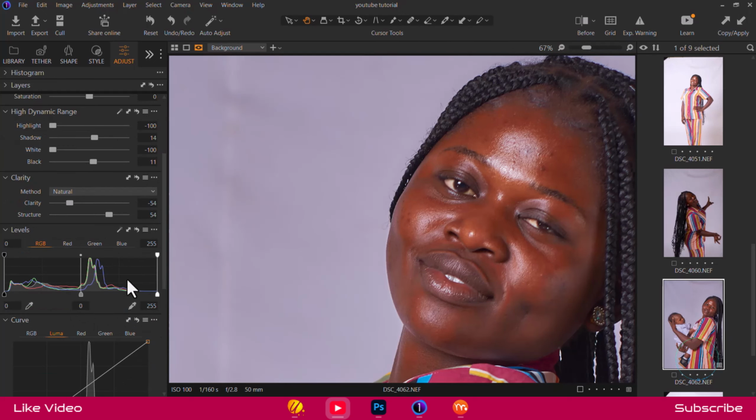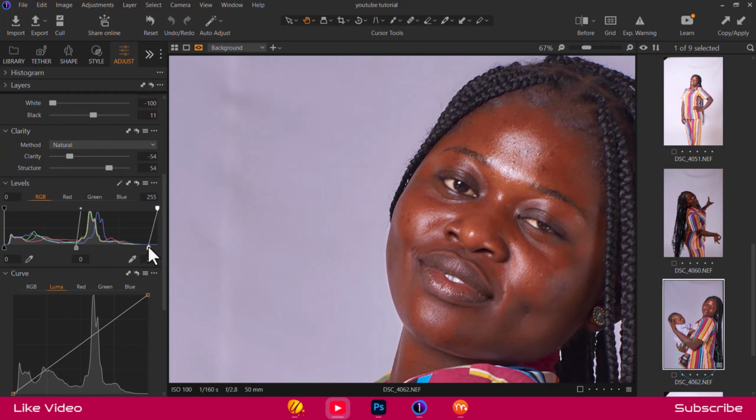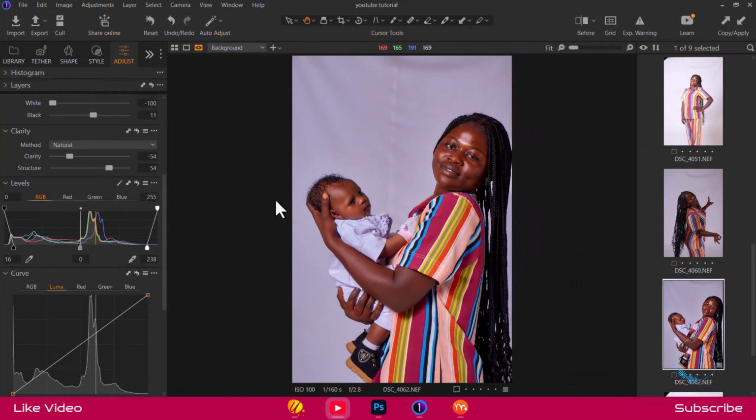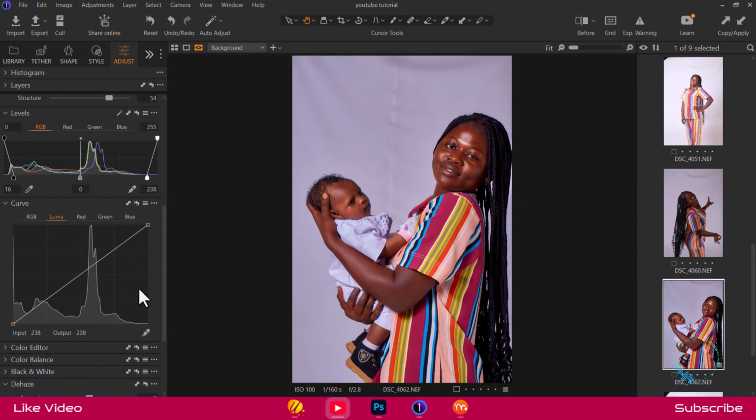Now down to the levels. I like taking the highlights in and the shadows in as well. It's just going to give you that extra punch and contrast, but make sure you don't overdo it, because when you do, it's not going to look good. So we're still approaching the center, and down here now, this is the curve.